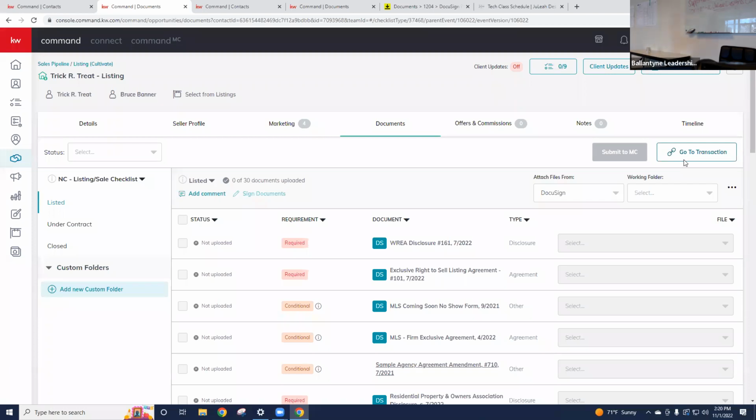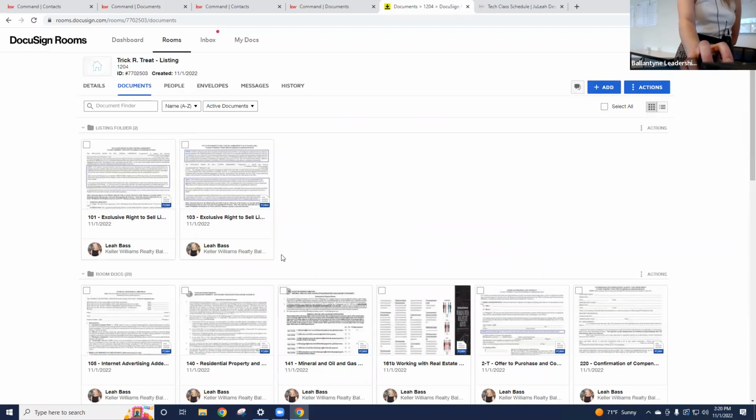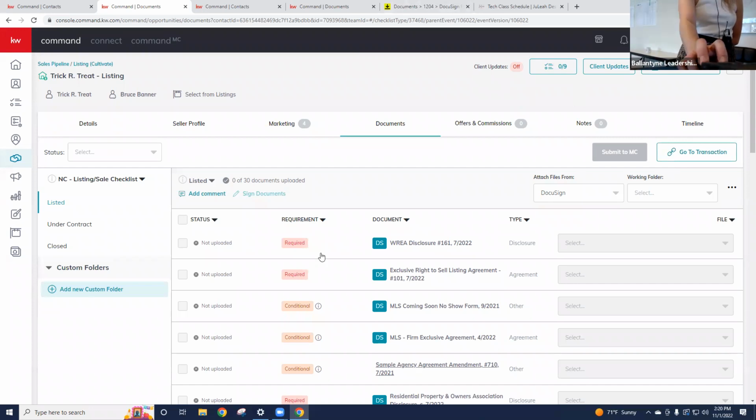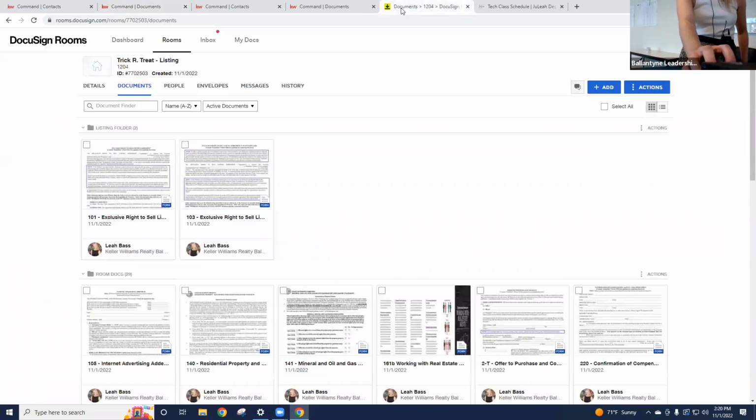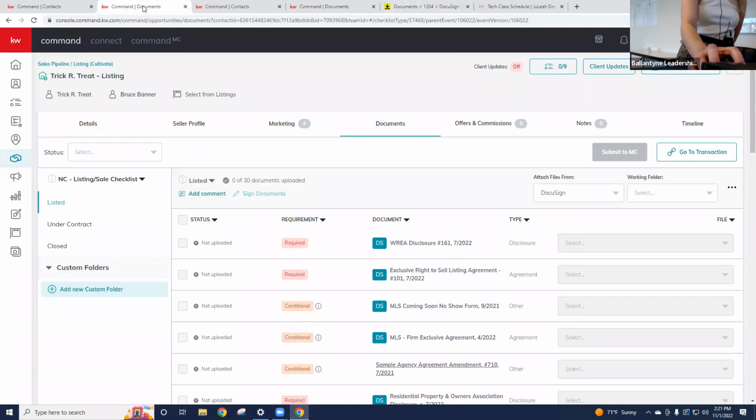The difference between the Documents tab of your DocuSign room, where we've been, versus the Documents tab of your opportunity is this: the Documents tab of your DocuSign room is used between you as the agent and your client to access your forms, edit your forms, get them signed. Once your forms are signed, you will then use your opportunity Documents tab. This is used between you as the agent and the office to add your signed paperwork so they can do compliance and you get paid.